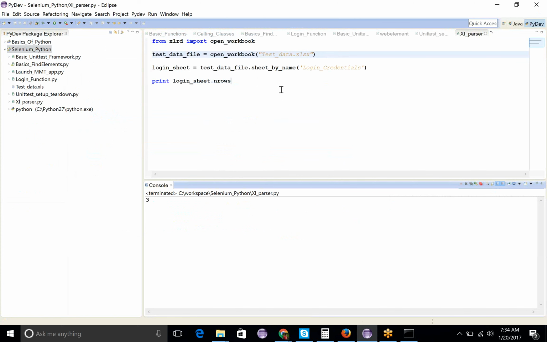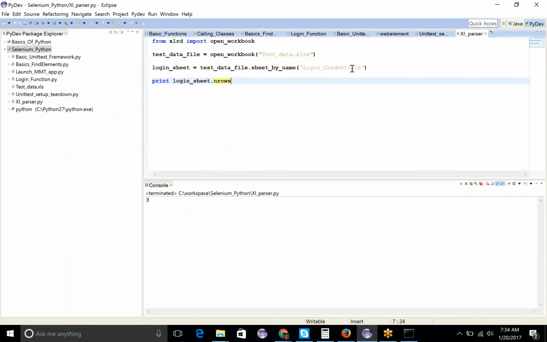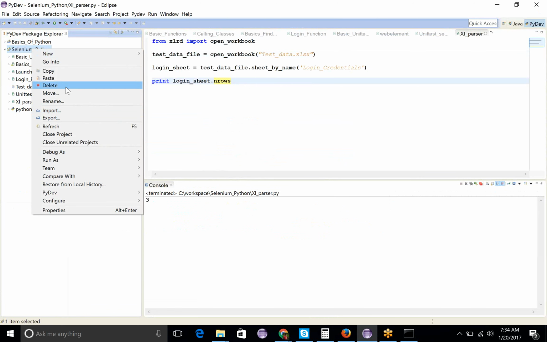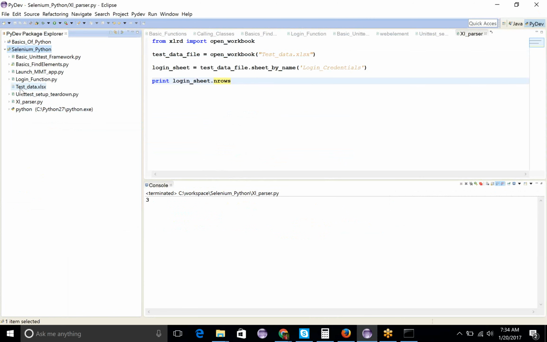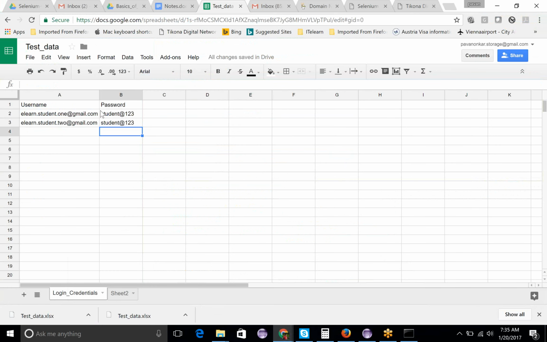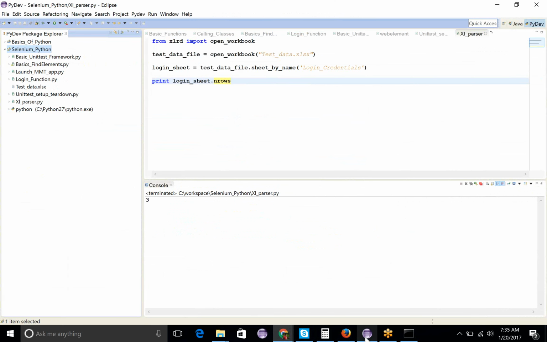Okay, can you see the console output, what it is showing? So it read this Excel sheet. Now we have the updated Excel sheet here. If I refresh this, see here there is a testdata.xls file. This is the Excel file that we have updated, and we have login underscore credentials, that is the sheet name. So what did I do? I just used one of the methods, that is n rows, to print it. So it is printing me the total, sorry.